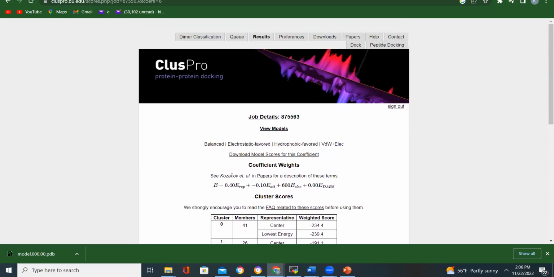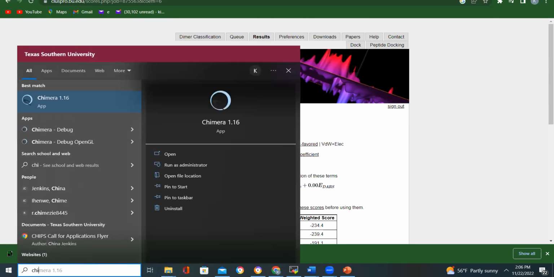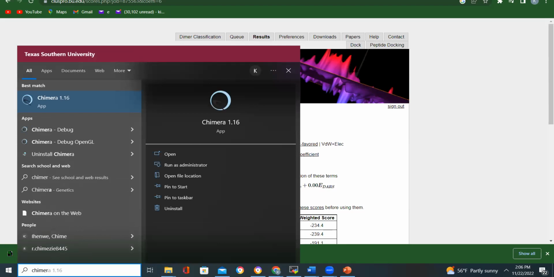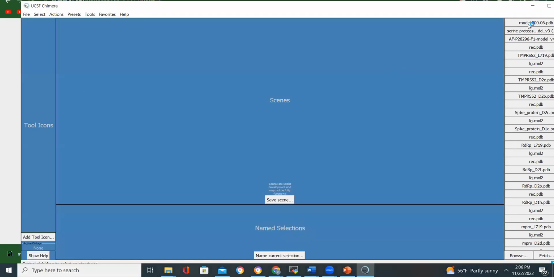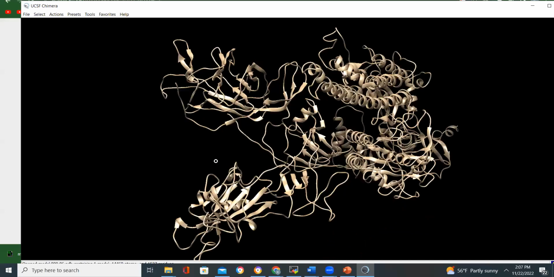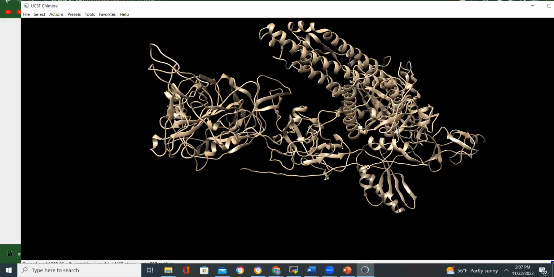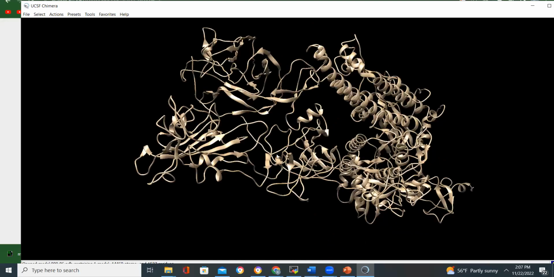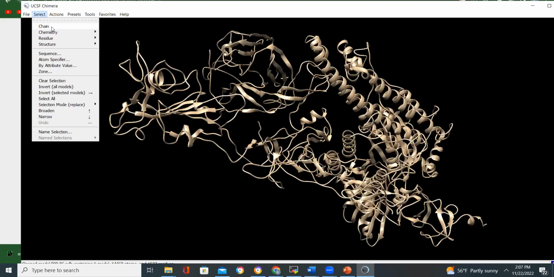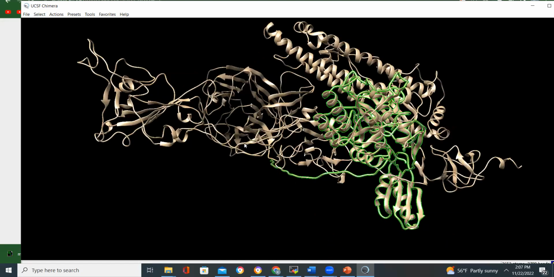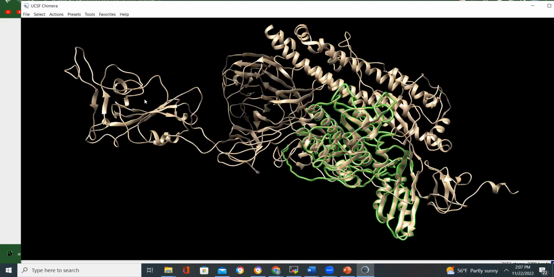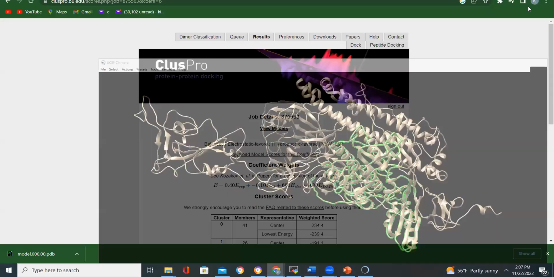Once you do that, you can download it, like I've downloaded this, and you can use any of your visualization software, maybe Chimera or any that you use, to view this. Let me see in this case. Can you see, this is the receptor. Can you see the receptor here? And this is the ligand. Let me show you so that you can see. This is the ligand protein and this is the receptor. Once you're able to do this, you are done.